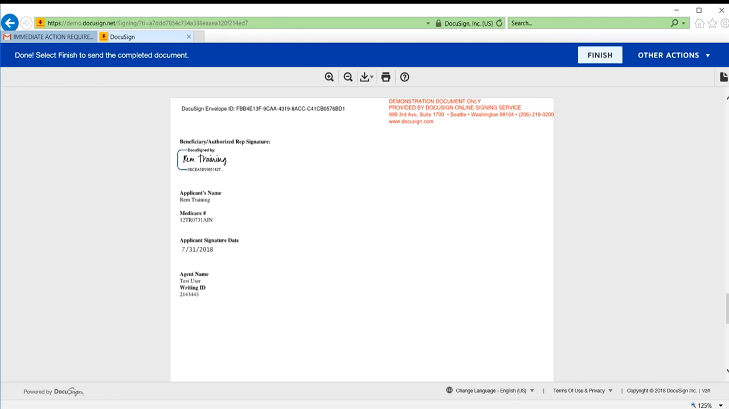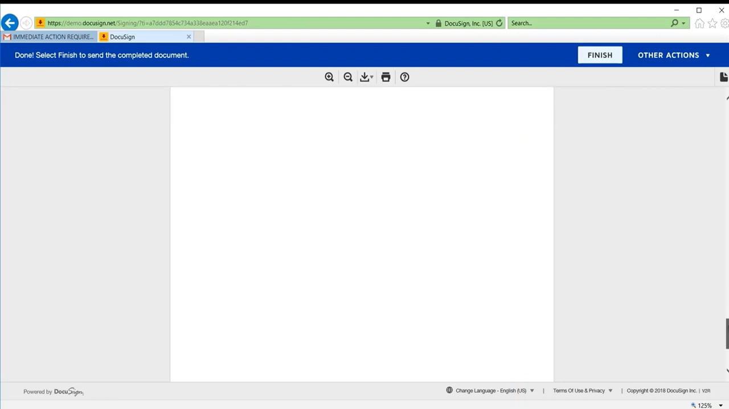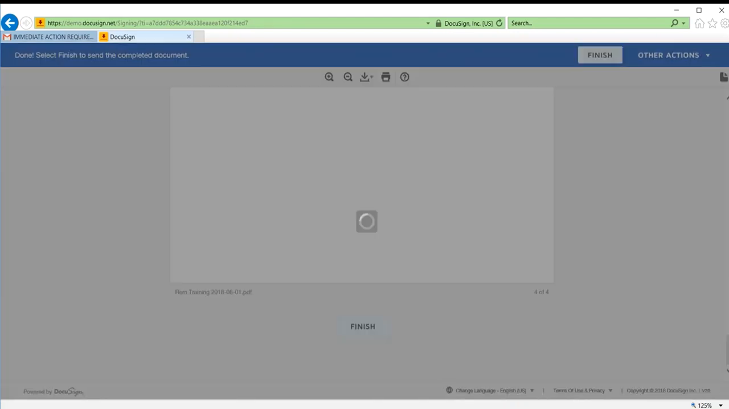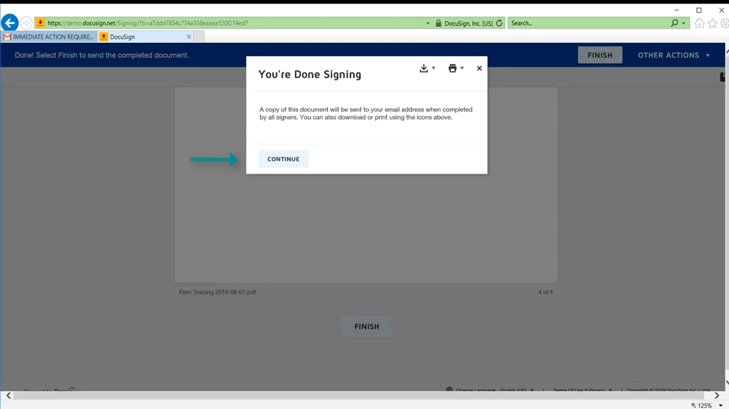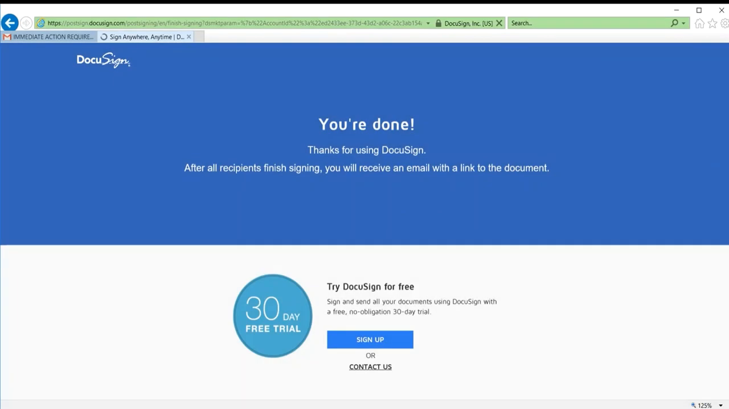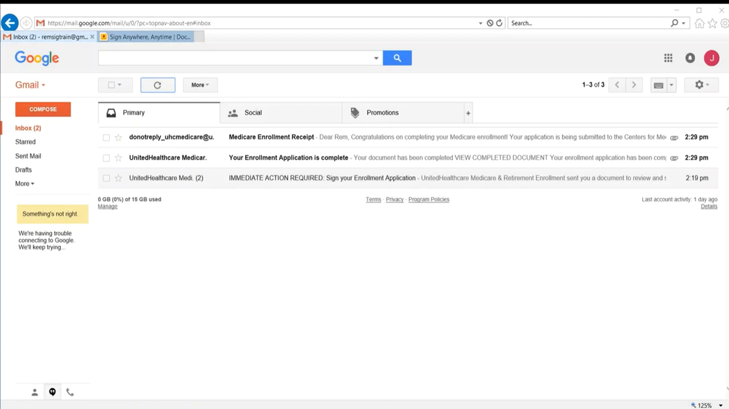Once that is completed, the consumer needs to scroll to the bottom of the page and click on the Finish button. A button will appear that says Continue, and they need to click on the Continue button. A message will appear telling them they are done, and they will receive an email with a link to the confirmation. You will receive a copy of this email as well. At this step, the application is complete and submitted.